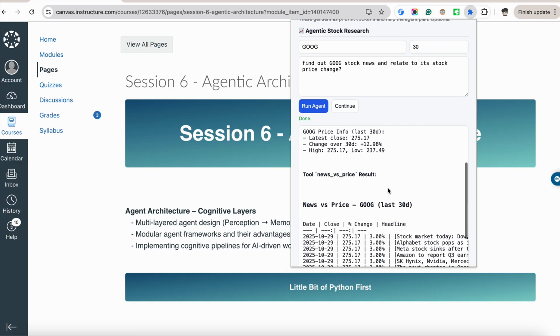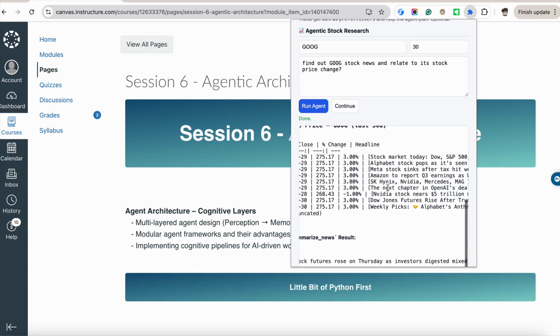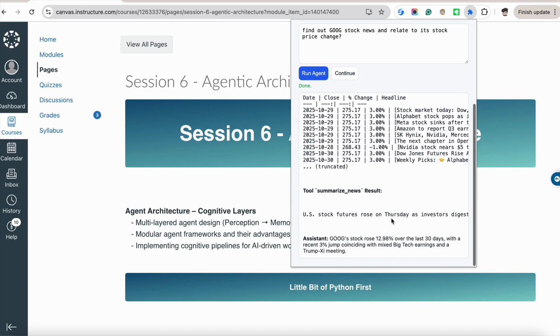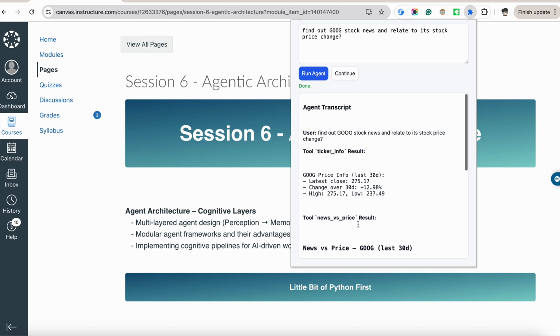It finds the Google ticker symbol, we have the news versus price and the news, and we summarize here. The Google stock rose 12.98% over the last 30 days, with a recent 3% jump with the mixed big tech earnings and the Trump-Xi meeting. The LLM found this Trump-Xi meeting is very important here, raising the Google stock price.